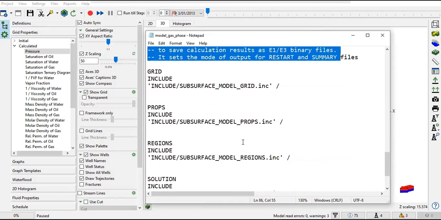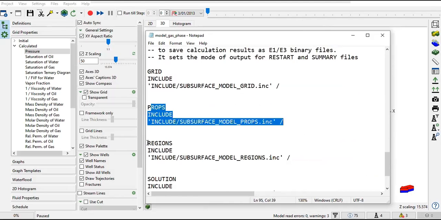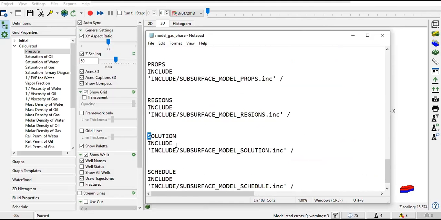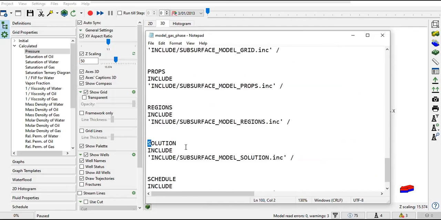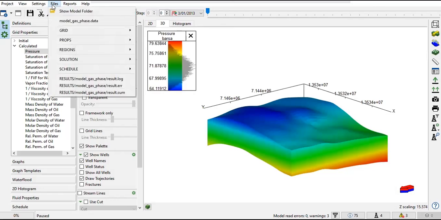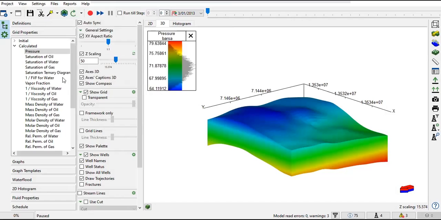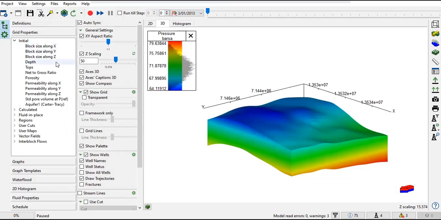Now I'm going to show you the grid, the properties, and the regioning, solution, and then schedule, hopefully. So for the grid section, if we open grid here, as you can see, we have several grids like ECLNUM, MODPV, NTG, PermX, PermY, PermZ, and Poro. Actually, there are no special grids in this model.